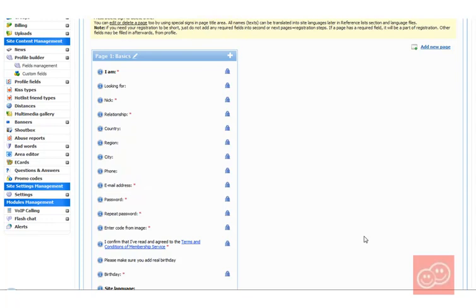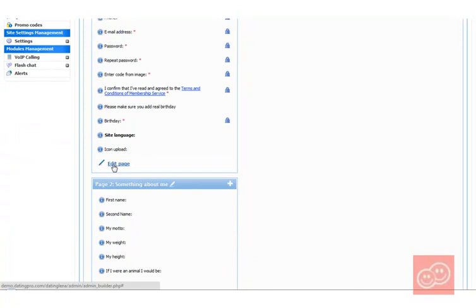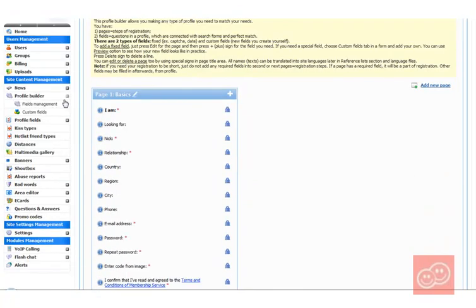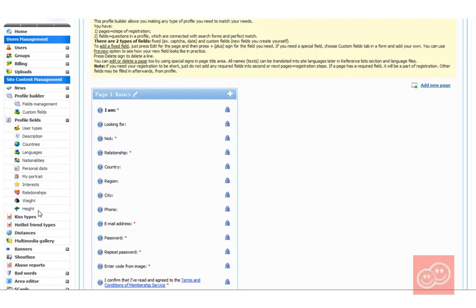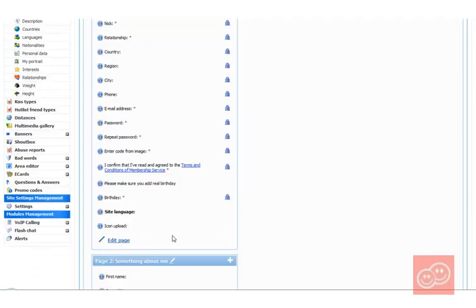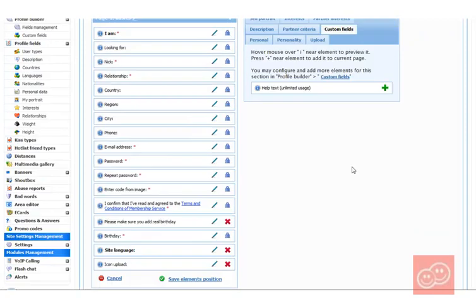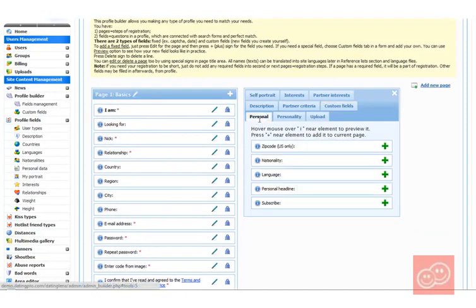The next question is, how do I edit answer variants for the fixed fields? It's quite easy. Basically, we have a special section for the profile fields that you get with the answer variants. Here they are. Those fields are already in the profile builder, so you can see it here, for example.